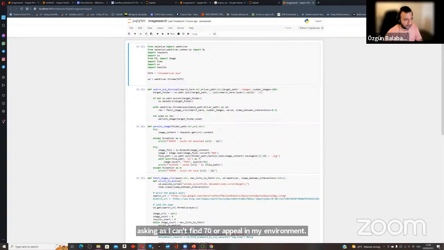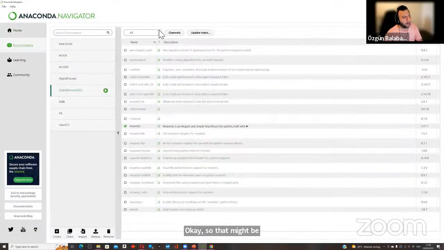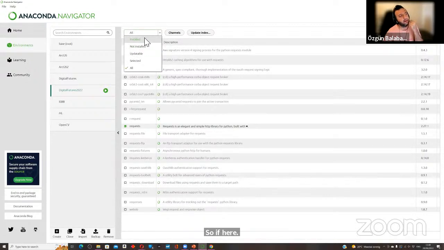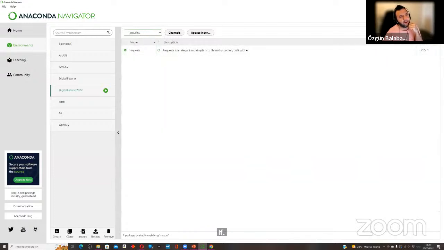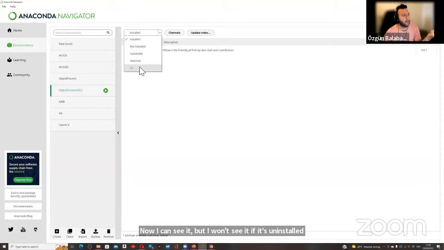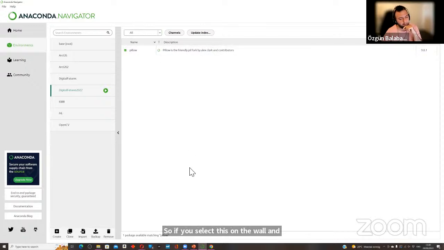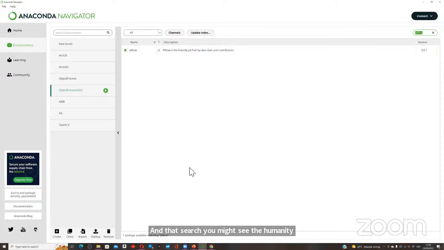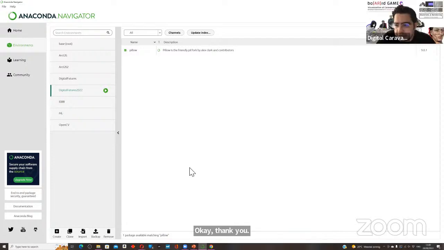Okay, that might be because here "Installed" is selected. If you try to search for pillow, now I can see it, but I won't see it if it's uninstalled. So in this case, you need to select either "All" or "Not installed". If you select all, you can see it here whether it's uninstalled or installed. So that might be the reason. If you select this as all and then search, you might see pillow. Okay, thank you.